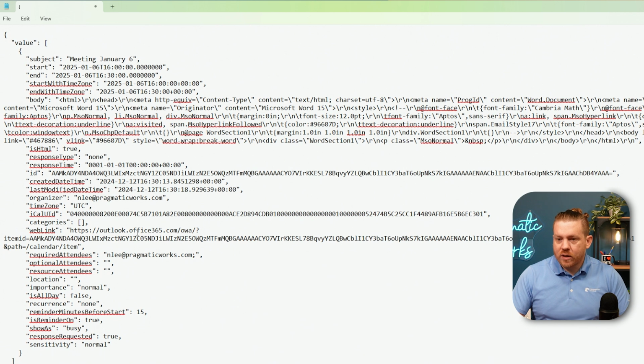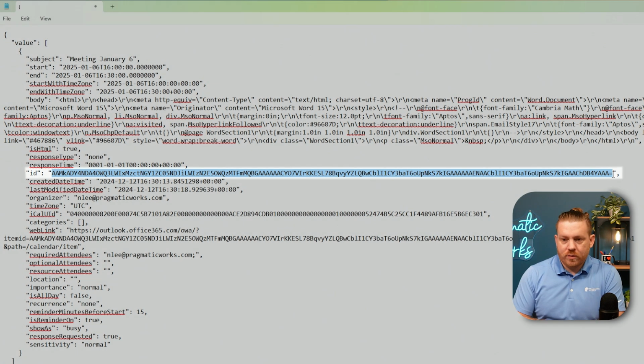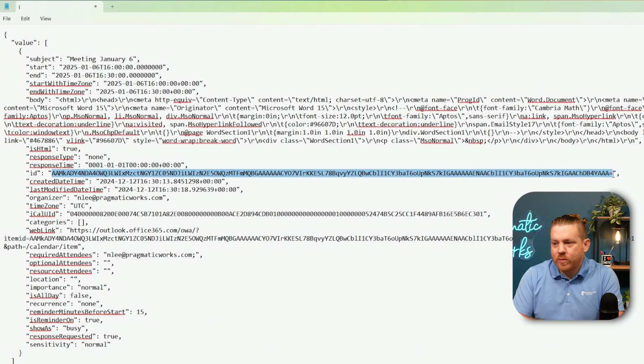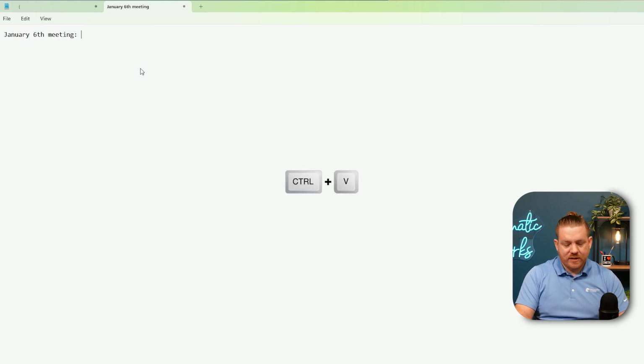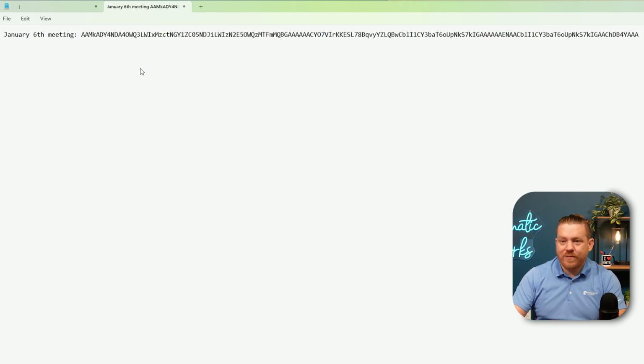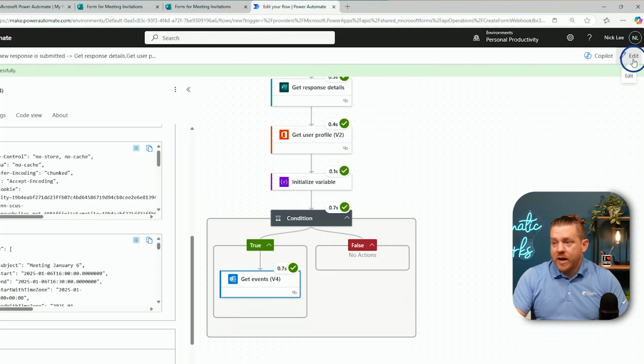Essentially this ID value that it's generating, this ID is exactly what we're looking for. All right, so this is the content that we need. So I can actually use this value. I'm just going to copy this value. And I'm going to add another notepad page here, and I'm just going to mark it for myself so I remember. So the January 6th meeting is the ID. I'm going to paste it right there so I can save it. All right, perfect. Now that I have that, I'm ready to start creating the next step.